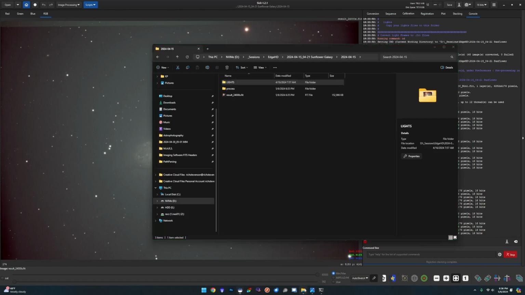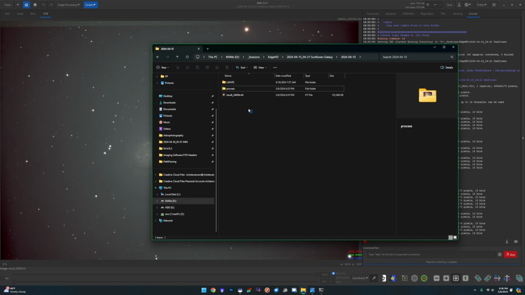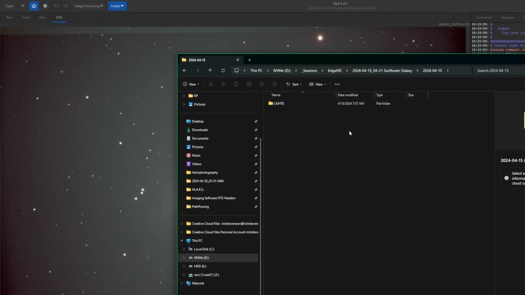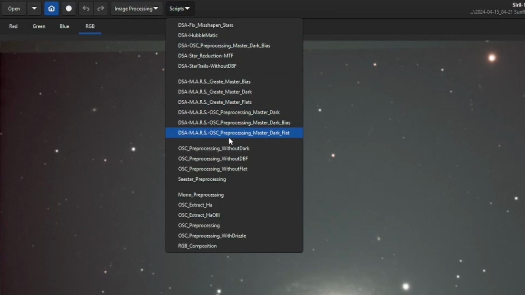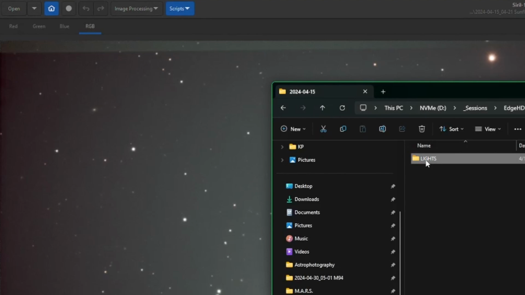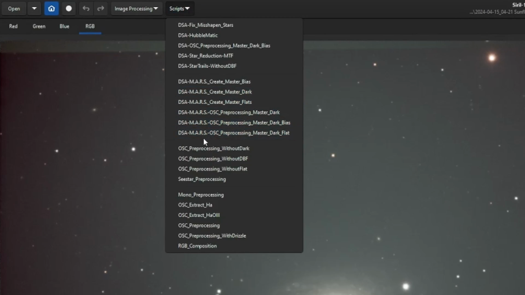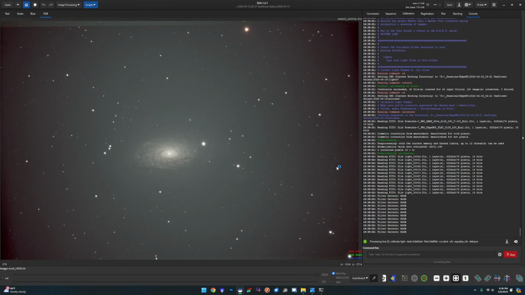So if I again come back, again we're done. So I'm going to delete the process and the result file that it created. And this time we're going to stack the same session, but we're going to stack it with a script that not only uses the master dark, but it'll also use the master flat. And again, in doing so, that's all we need are our lights. Come back up and we'll run the M.A.R.S master dark flat. Give that a few minutes to finish.